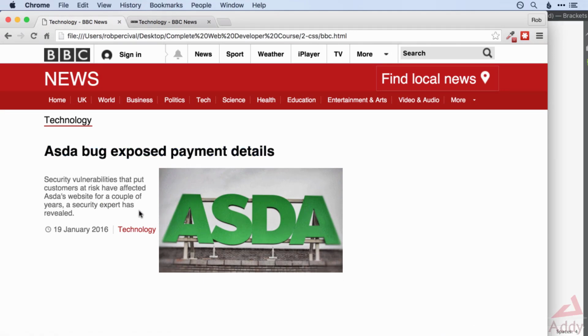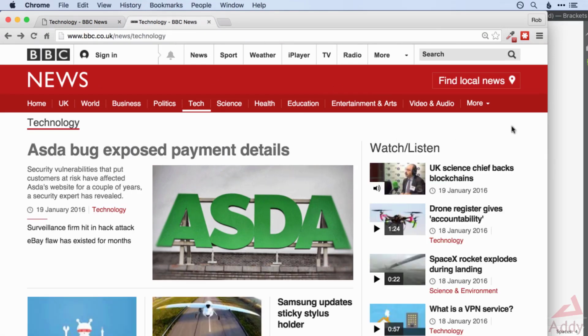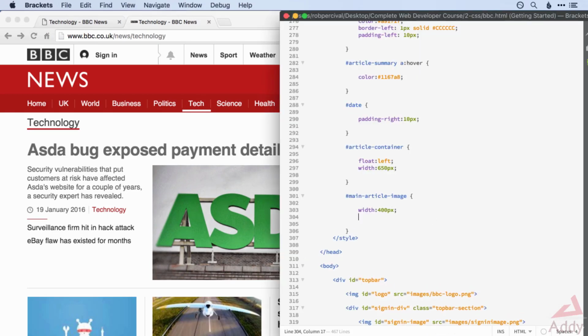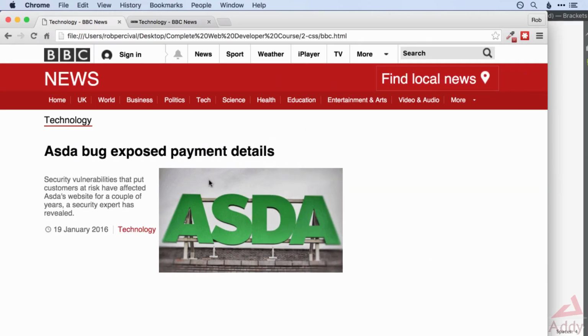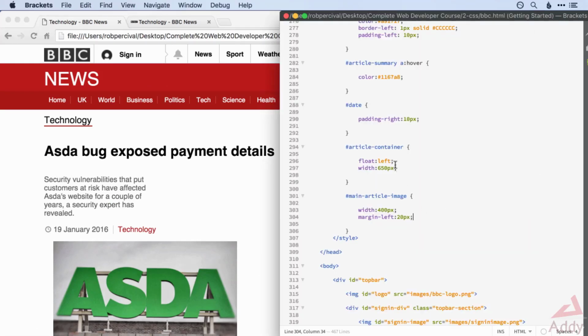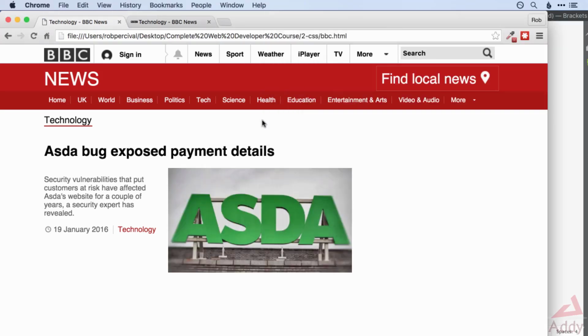I'd like to see a little bit more gap between the image and the text down there. So let's give it a little margin left of maybe 20 pixels. Okay, you might have guessed that was going to happen. Let's give that another 20 pixels. Great. So that looks pretty awesome to me.